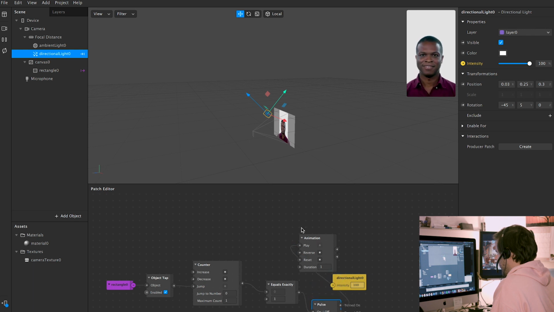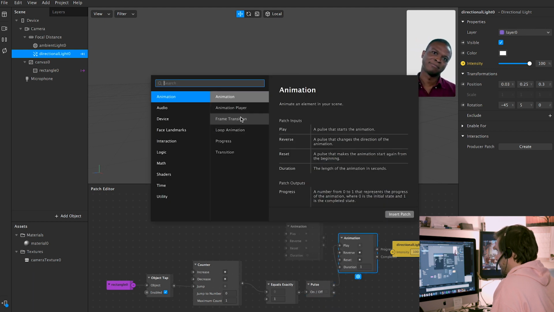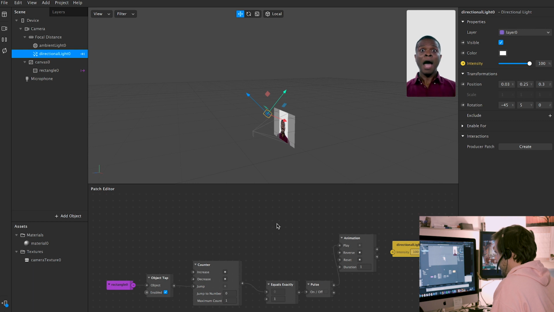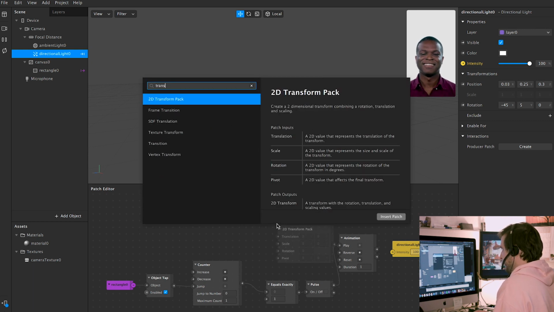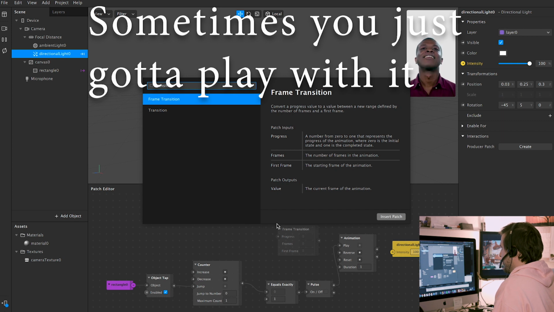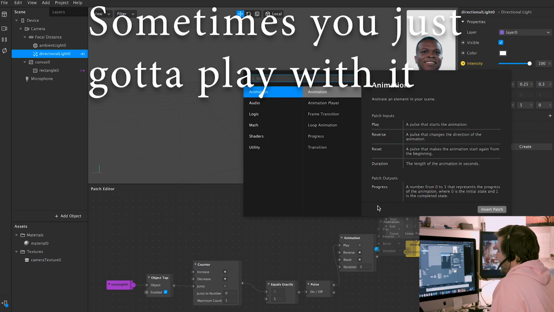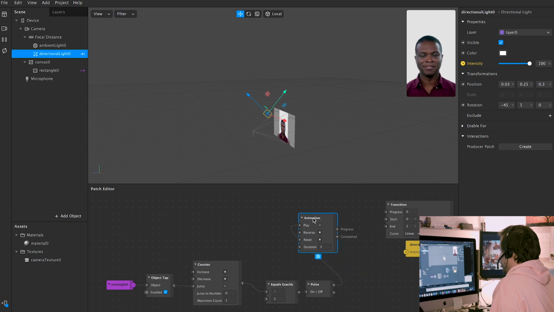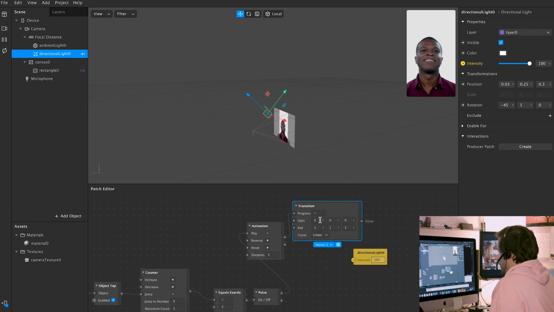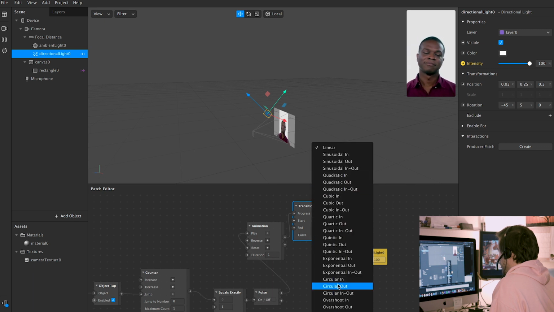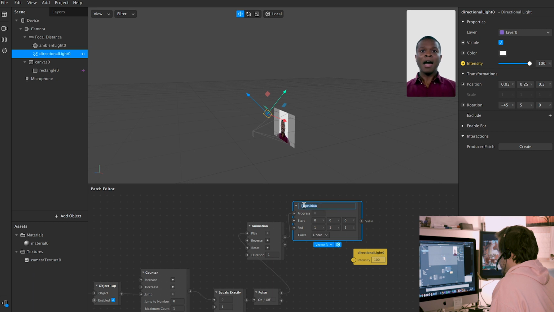Which sends a pulse to this animation, which is going to transition. You have to drag, this gets me every time. You can't drag backwards, you have to drag linearly, at least for now. So we want to start this, we want this to be a transition in, I forget how to do this.